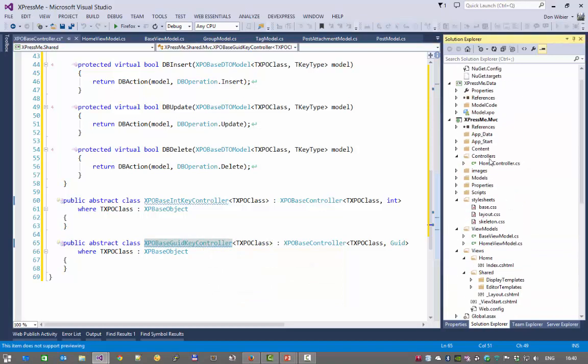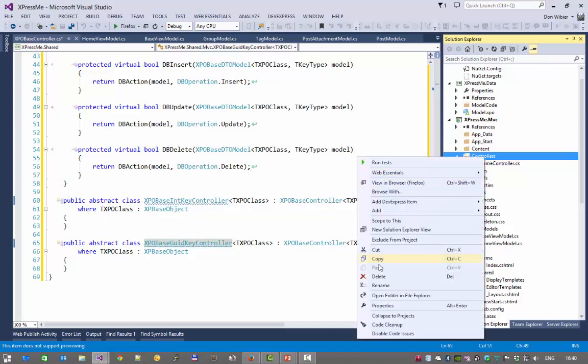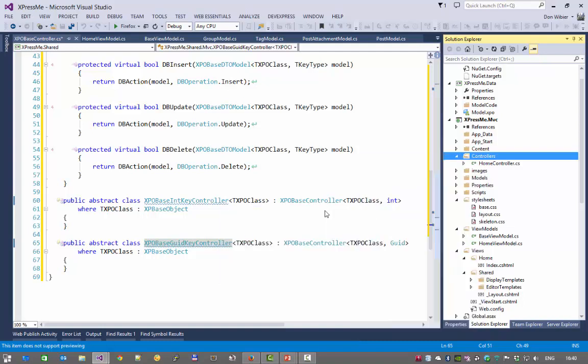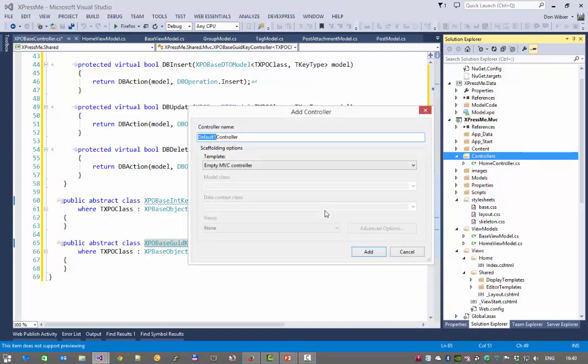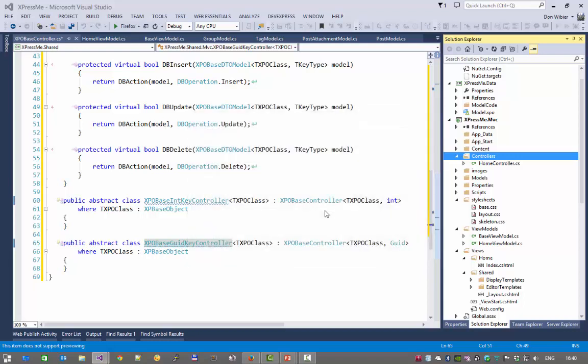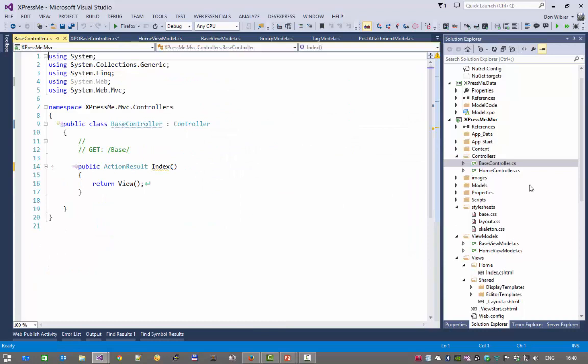Now we can go back to the controller folder in the project, because now we're going to do the actual implementation, and for that I will add another controller which will be the base controller for this actual project. I will call it base controller, and this base controller will be derived from the controller that I just created. Let me put in a bit of code here.